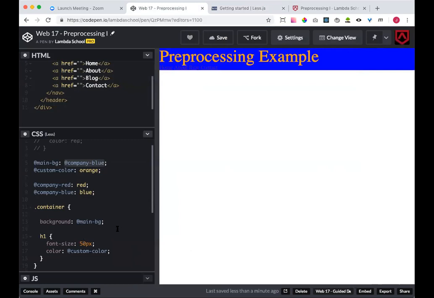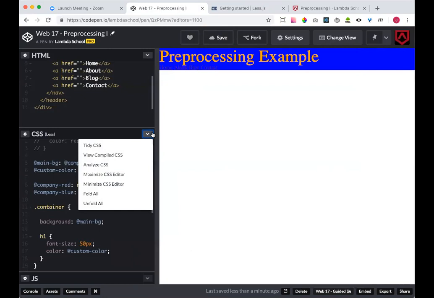Okay, so let's talk about what happens to variables when they're compiled. So everybody, I'm gonna hit save. Everybody, I want you to hit this drop down with me, and I want you to hit view compiled CSS. Everybody do this with me.